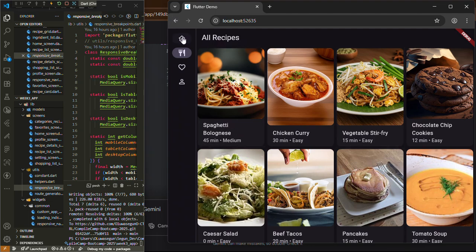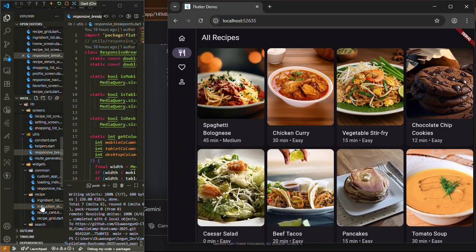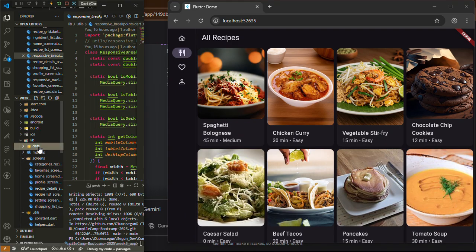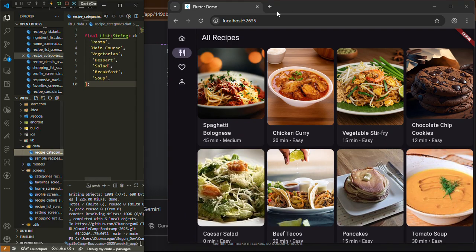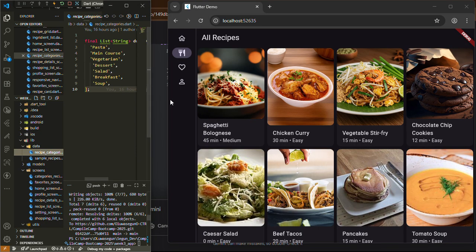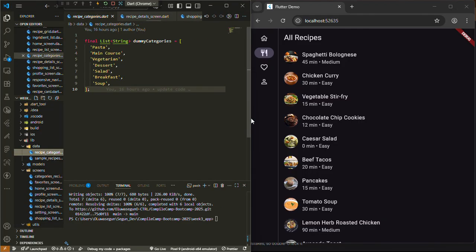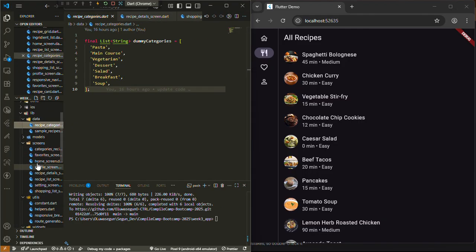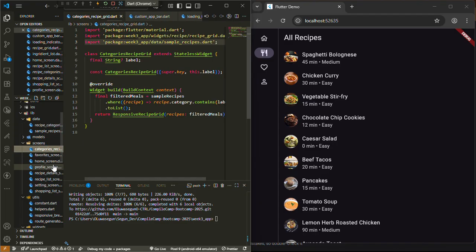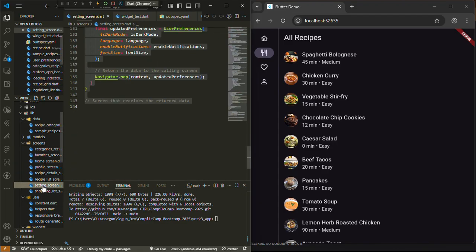So the widgets that we used, and in the utilities, the files were broken down into data. We had our data point. So we have the data, the category screen, the profile screen, and everything.